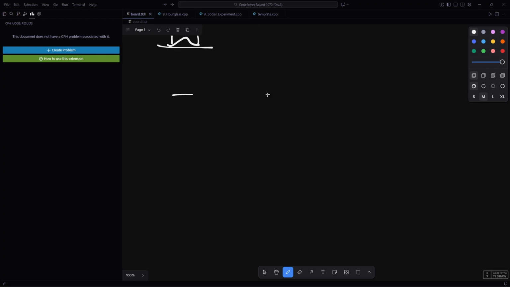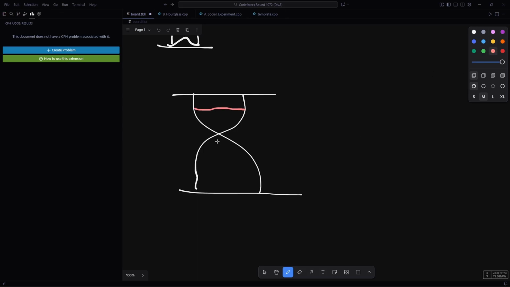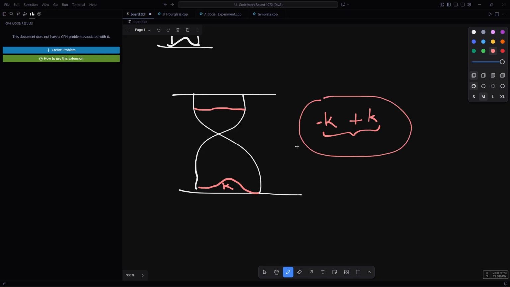Initially, the configuration of the hourglass is this. There's sand till here, let's say. Initially, whatever sand is at the top starts falling. After k minutes, k minutes of sand would fall. That means it would be a minus k. Then after k again he flips, so it would be plus k. So if there's an even number of these, the k and minus k would cancel out. Once again, the sand will go back here.